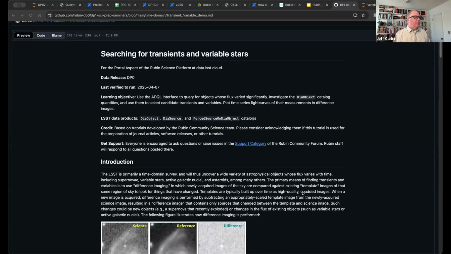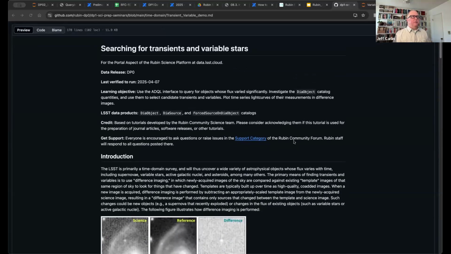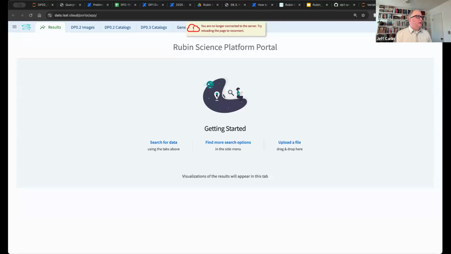So first thing you want to do is go to data.lsst.cloud. And oh, that was a dire warning. Let's see if I'm still connected to the portal. Go to data.lsst.cloud and then connect to the portal aspect.